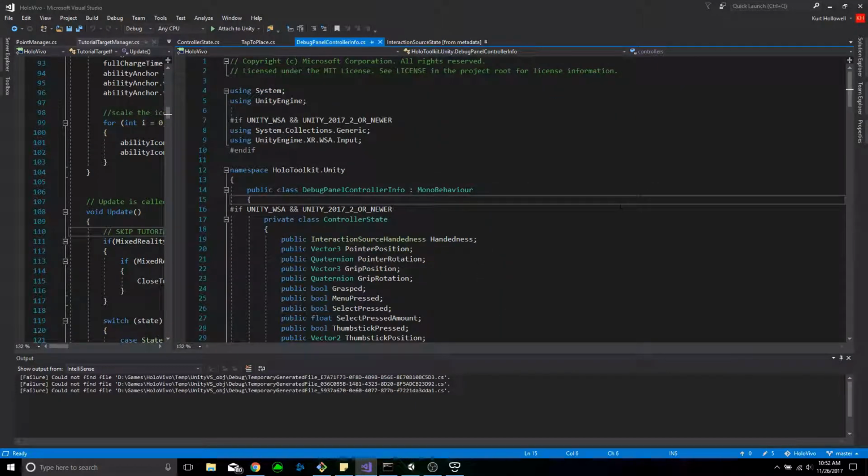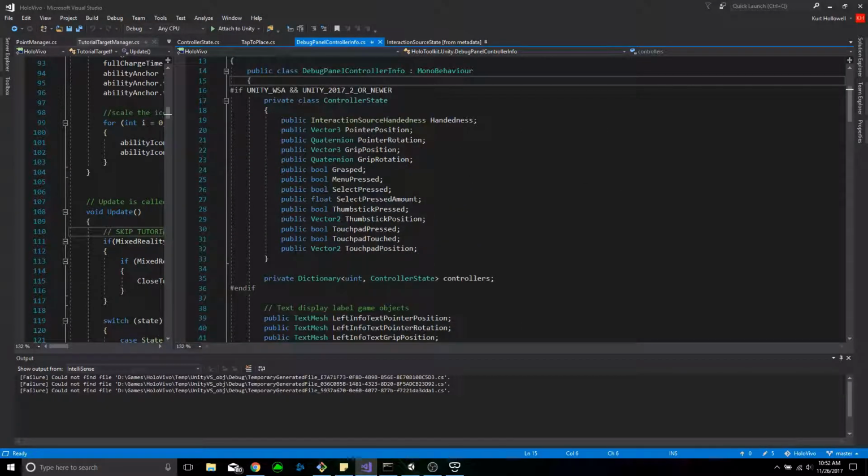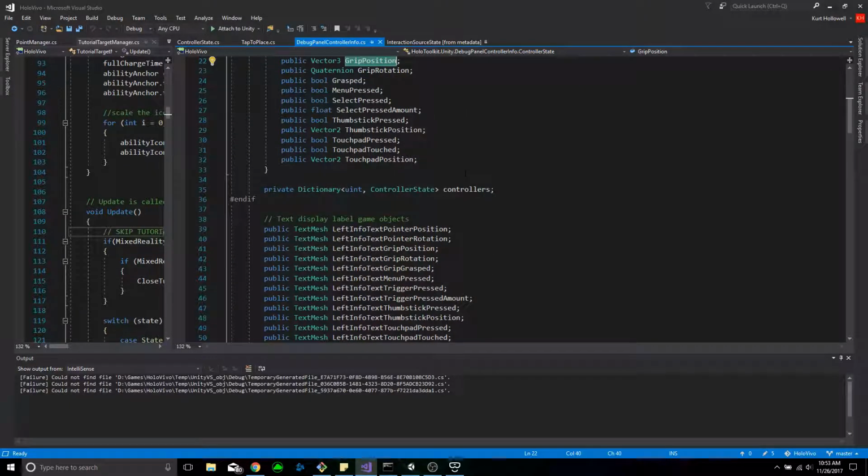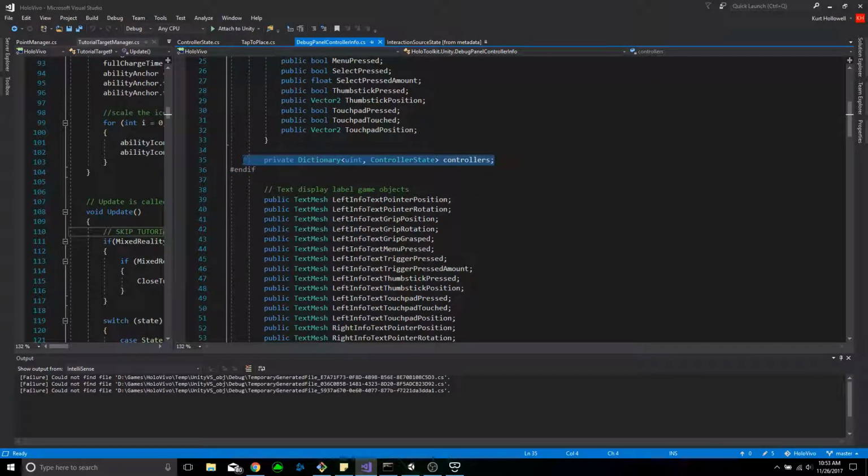Here is the script that we just opened, and you can see at the top here there is a controller state. So this is a nice wrapper class for just the state of all the buttons on the controller. So that's awesome. We have a handedness, that's if it's left hand, right hand, or there's also an unknown in there, and then everything else is just everything we need to know about the rotation of the controller, where the pointer is, are we grabbing it, are we moving the joystick, so on and so forth. They have a dictionary of controllers.